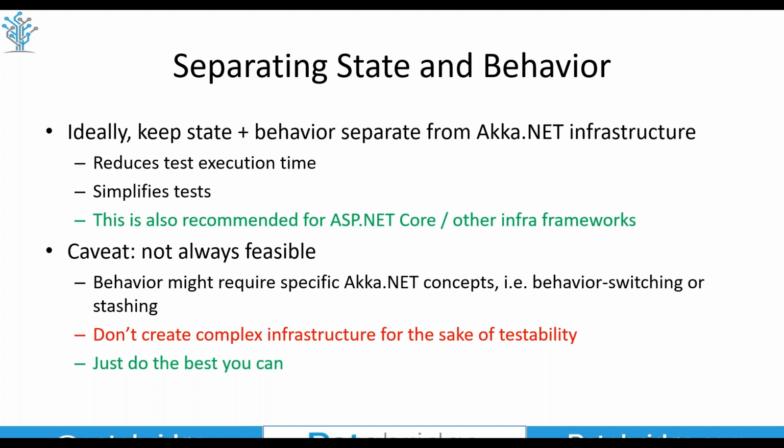It's the whole idea of having skinny controllers in ASP.NET Core. Now, a really important caveat I need to throw out right away: it's not always feasible to do this. The reason is that some of the behavior your domain has might be super dependent on Akka.NET-specific concepts. Behavior switching inside an actor for modeling a state machine, for instance, is a really common example of this. Another common example might be tying into some other piece of Akka.NET infrastructure like Akka.Persistence or distributed pub/sub.